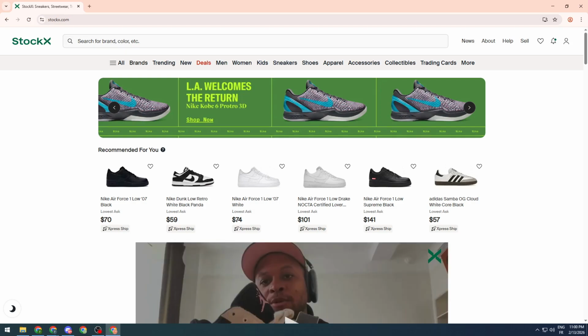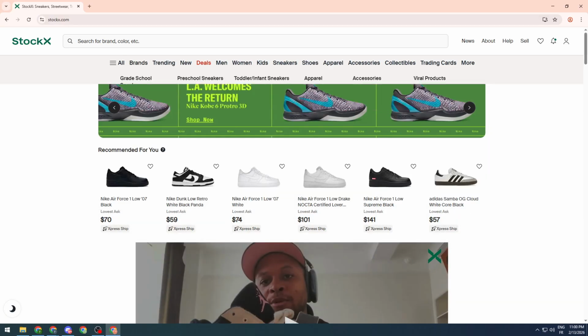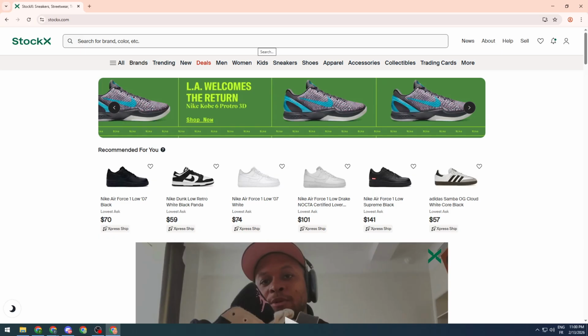In today's tutorial guys, I will be showing you how to search for items on StockX. So the site itself is very easy to go through. It's very detailed so you can't get lost. So the first thing that you will be looking for is the search bar. This is something that you will be looking for in case you had an item already in mind and you want to search for it specifically.